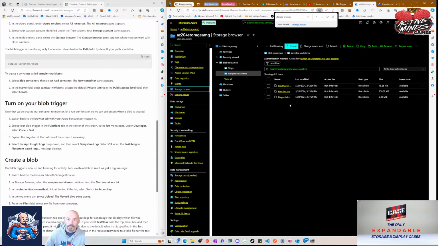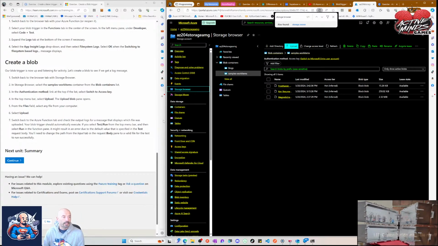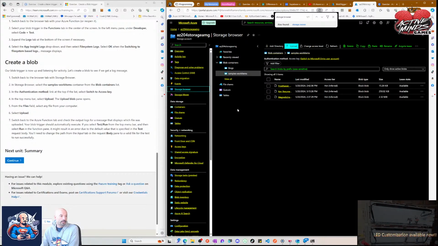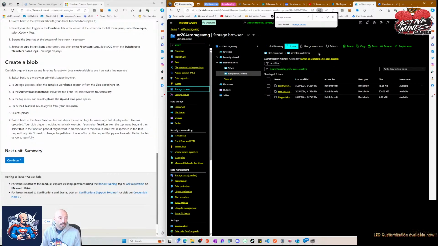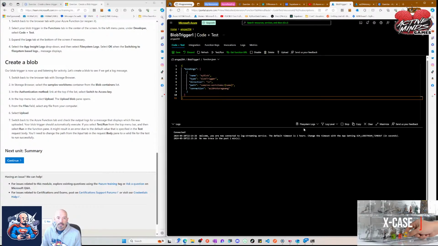I mean, it's putting it up here, and then you select upload. Upload block pane appears. Also, select upload. Switch back to Azure Functions tab and check the output logs for messages, and then display which file was uploaded. That display of files, let's see, but there's nothing. Doesn't matter how I look at these.